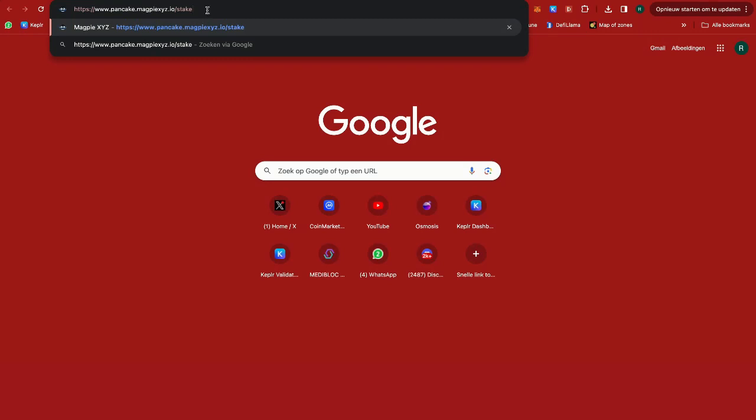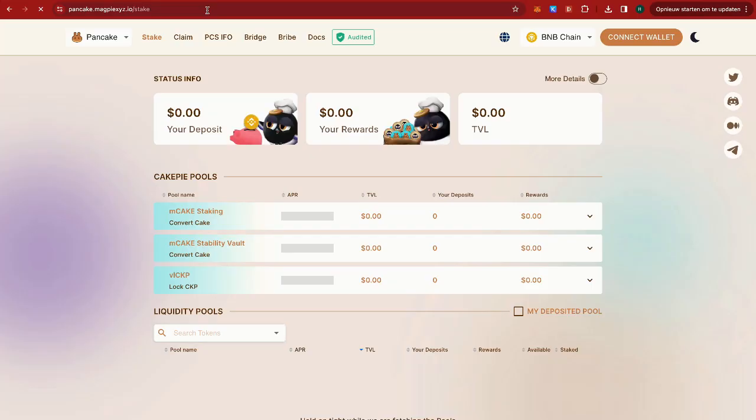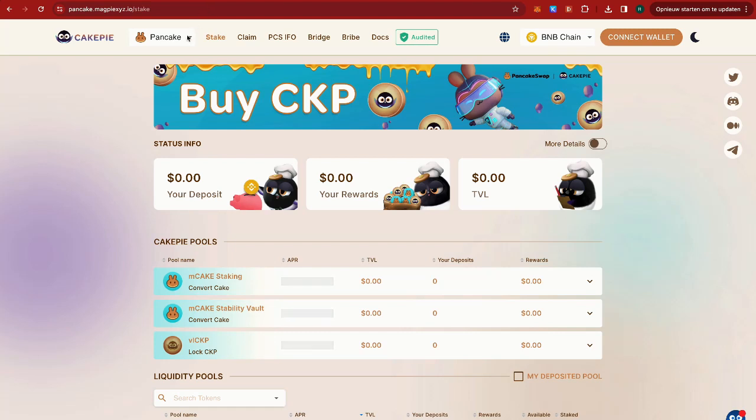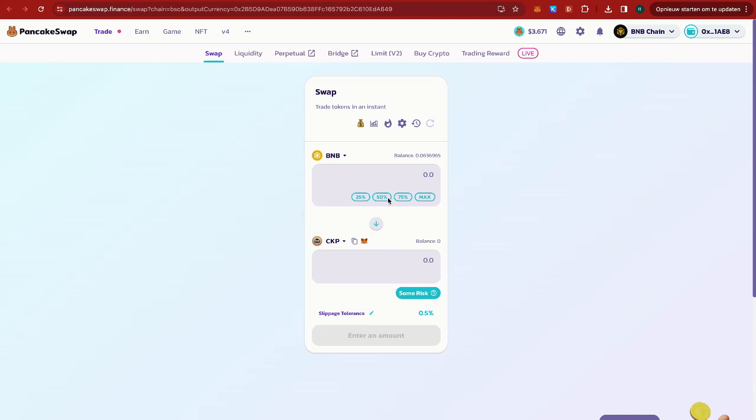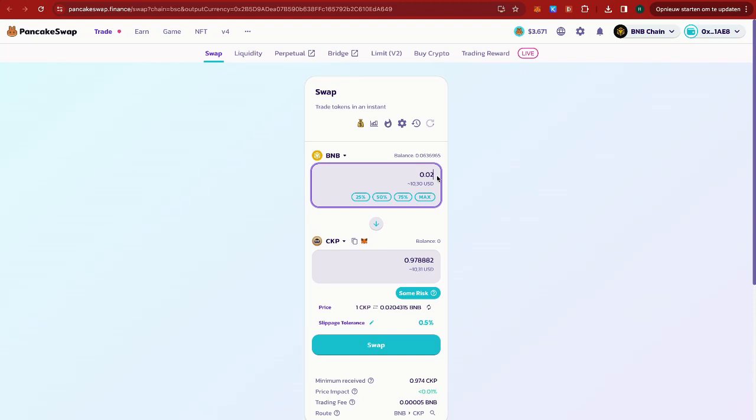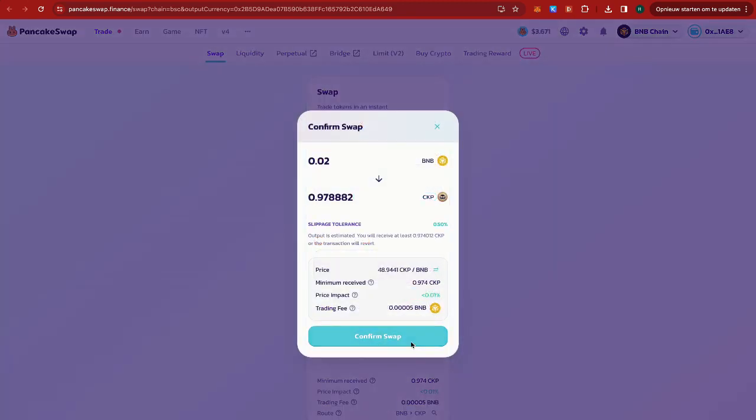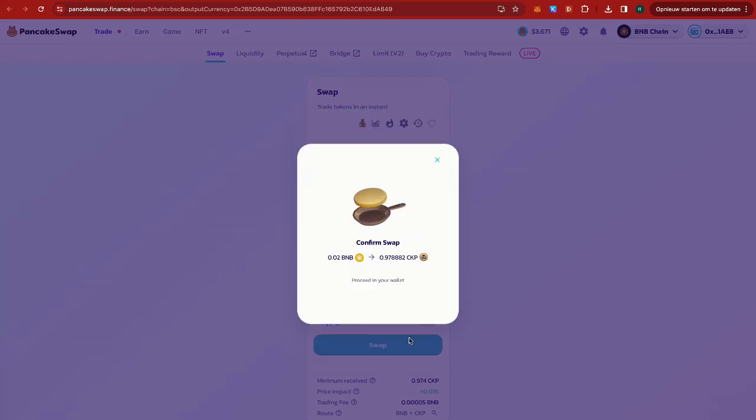To earn bribes, you need to go to the Cakepie page or magpiexyz.io. Make sure Pancake is selected and you've connected the wallet of your choice. In order to continue, you will need mCake by locking up some Cakepie tokens. If you don't have any Cakepie, click on the banner on top, which will redirect you back to Pancakeswap and allow you to swap BNB or any other token for Cakepie.